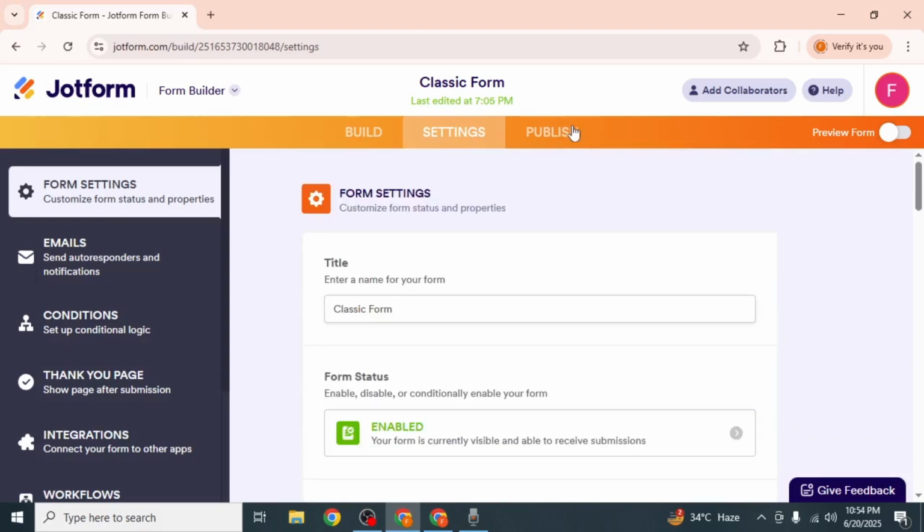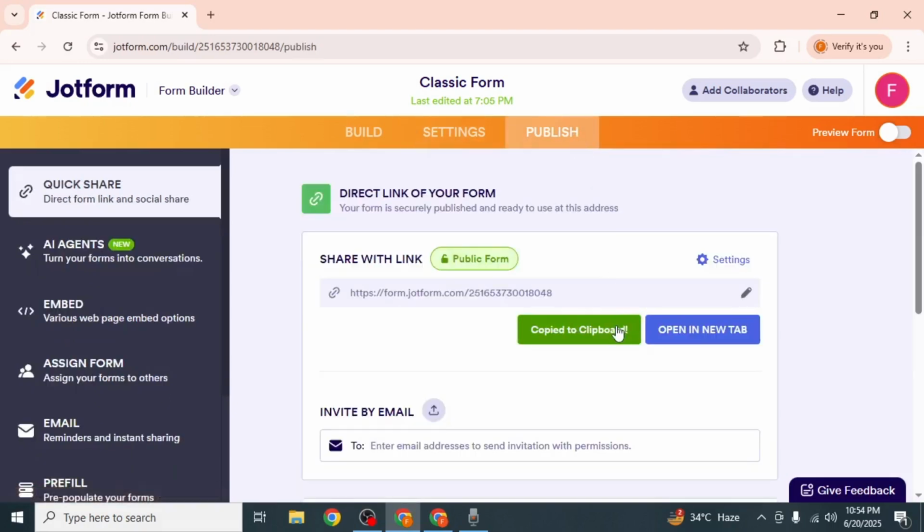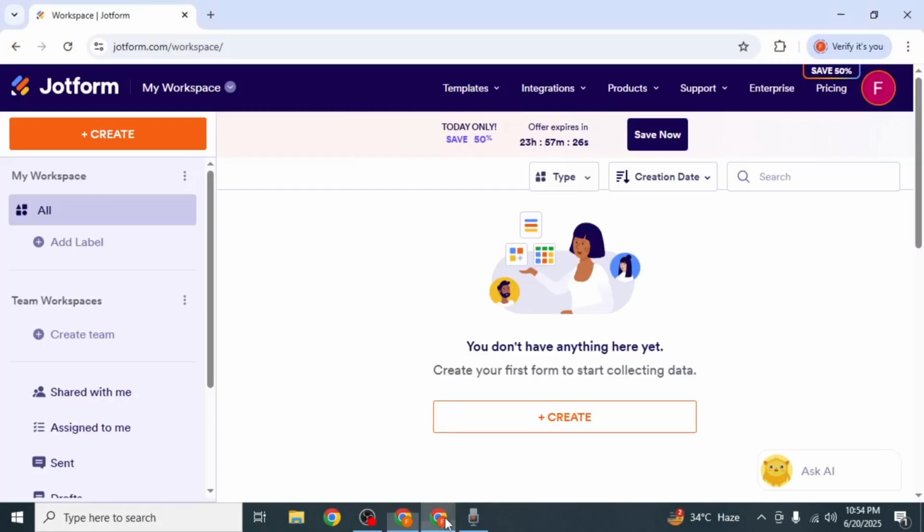Next, go to the Publish tab and click on Copy Link to copy the form's URL. Now move to your second Jotform account.